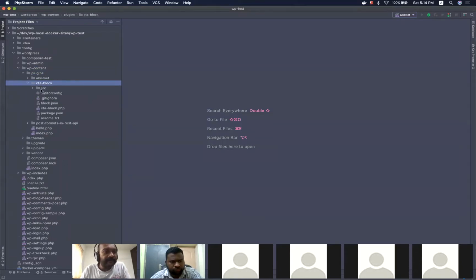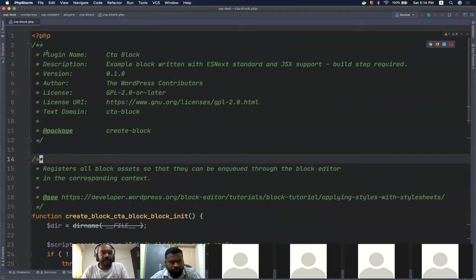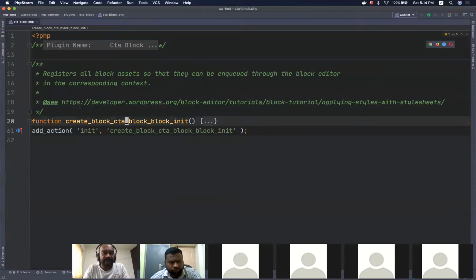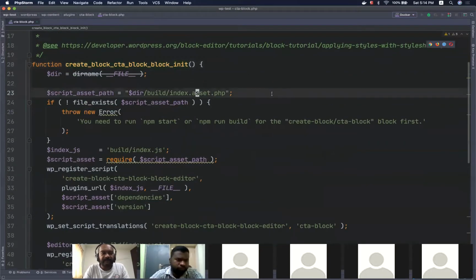So you can see that this is the plugin that got created. This is the main file in the plugin. It has the plugin header and things like that, and it has one function which is called in init. And what this function does, if we look into it, is create some assets.